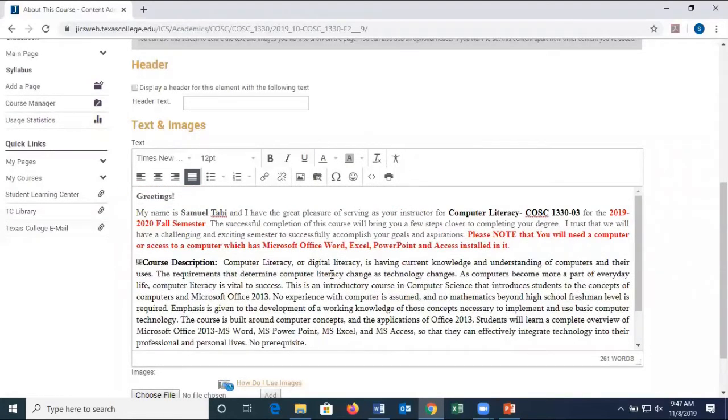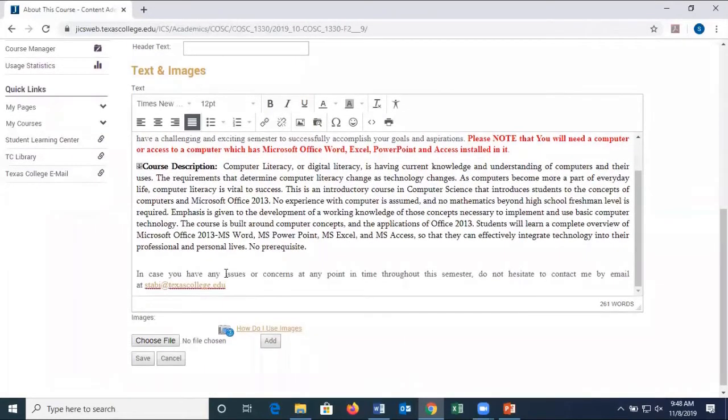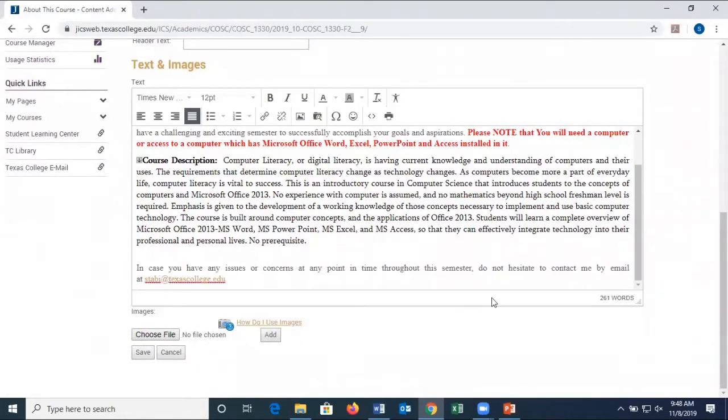In your greeting or introduction, you may want to use different color shades just to emphasize certain aspects within the message. Again, it's just something to introduce yourself to the students and to let them know some of the resources they're going to need to succeed in the course. And then you may also want to add the course description and your contact information, say email or phone number.